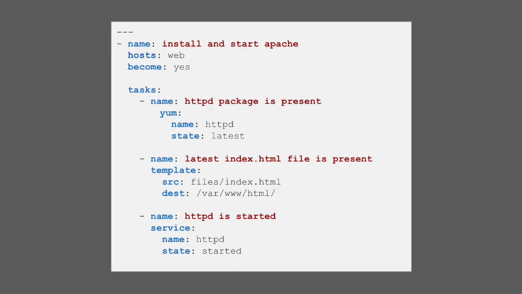So here's a quick example. Install and start your Apache web server on the web group hosts. Maybe you can put in any host group, like an application server, or the east zone or west zone, or my cluster zone, etc. And you can also see there are 3 tasks.